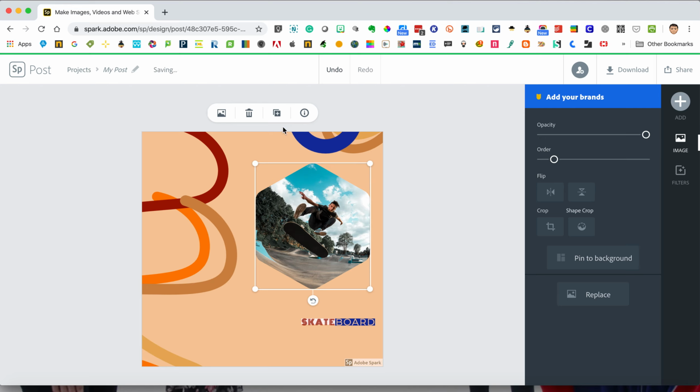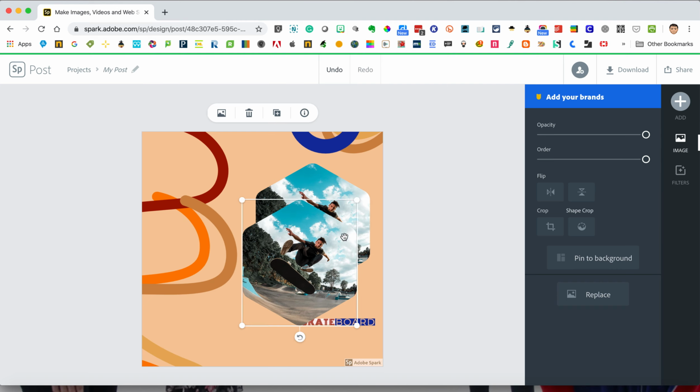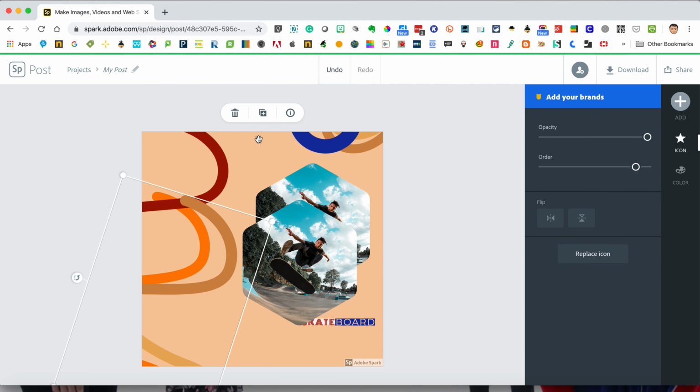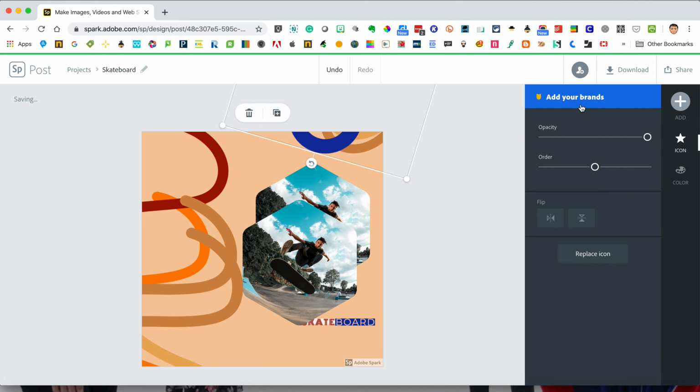If you want to use the image multiple times, you can click duplicate. Now I have the image a second time. Quick and easy way for you to duplicate different images and make use of them pretty quickly, so you can have more of them on the page. You can rename it to skateboard. Now I can find it a little bit easier.